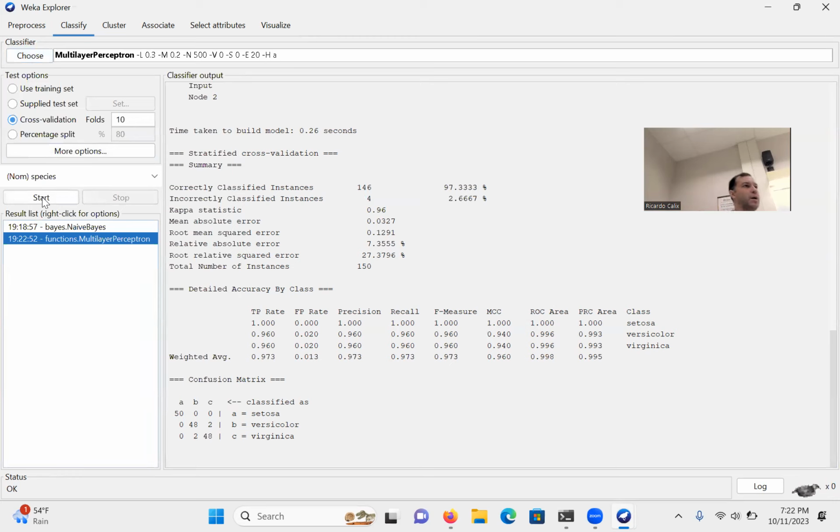So here the neural network achieved 97, right? So it's a little bit higher. 97 accuracy, 97 precision overall, 97 recall, and 97 F measure. It's interesting to note that if we look at this, it gets almost perfect F measure for Setosa, and then it has a little bit of an error for versicolor and Virginica.